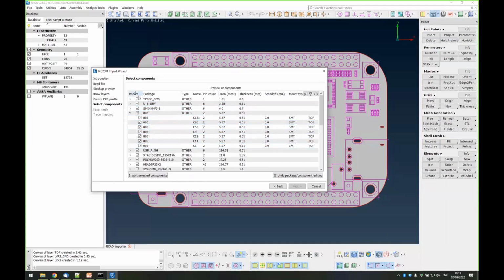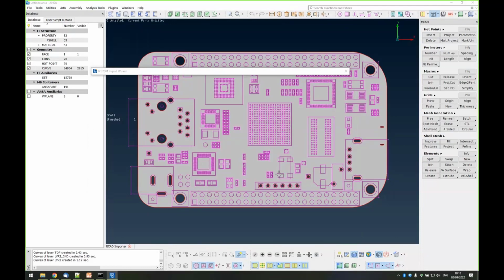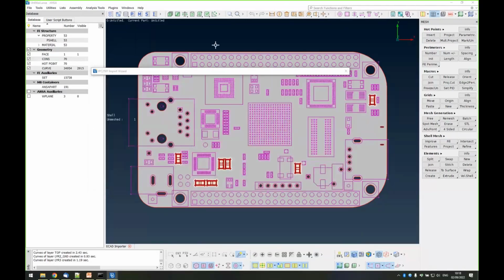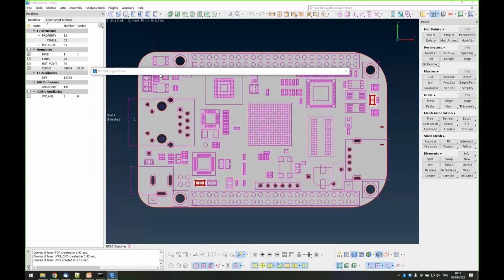And we have the type of the package, the name, the number of pins, the area of each footprint, the thickness, the standoff, the mount type, and the layer where they lie on. What is also very important is that right now, only the footprints of the components are displayed at this stage, and we can dynamically highlight them. For example, if I turn on this highlighter, I have highlighted all the components of 805, or maybe we can have only these two components, and we can select multiple components at once.